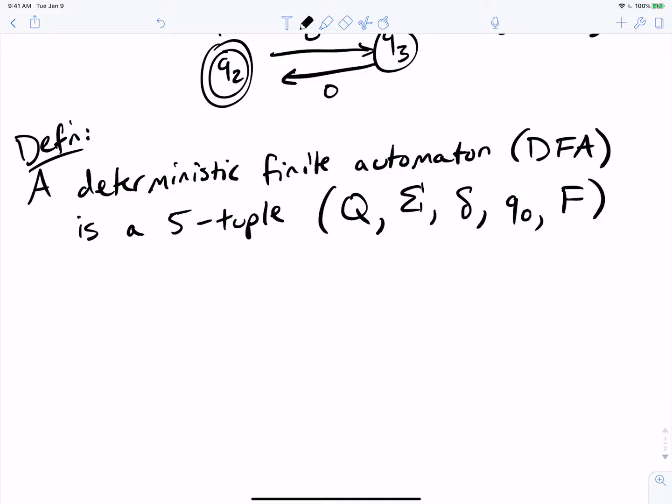So if I give you this 5-tuple and I provide all 5 parts to you, then I'm specifying to you a DFA formally. We could reproduce the picture if we wanted to, but this is a formal way of specifying what the machine is. So what are these 5 parts?